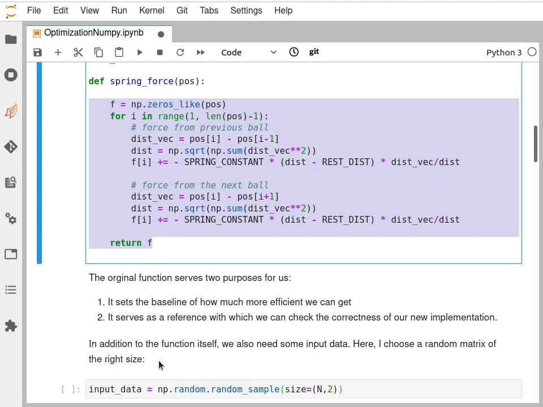Because when we are rewriting this function in a more efficient way, we could of course easily introduce an error, and then our code would be wrong. So if you optimize your code, it's always important to keep correctness into account. And the easiest way to do that is to compare the output of the new function to the old function and see if they actually agree within numerical accuracy.